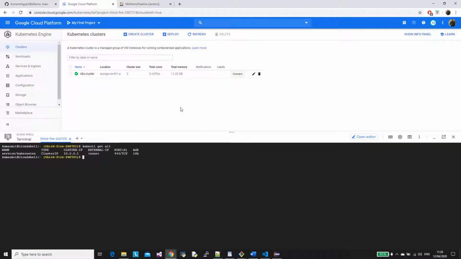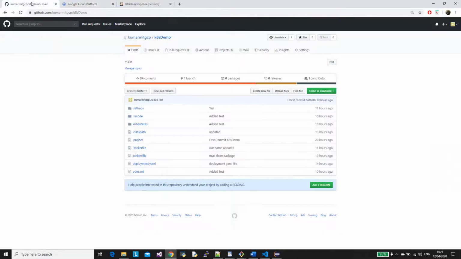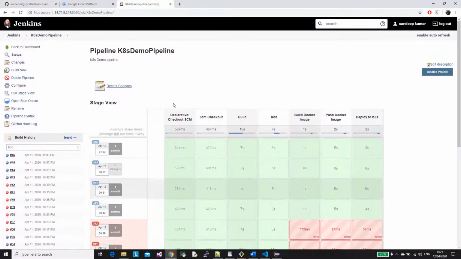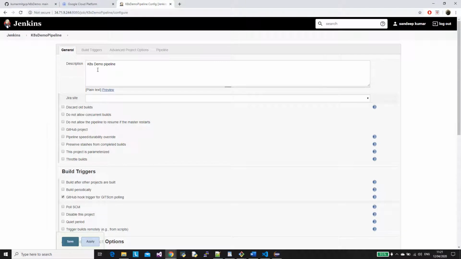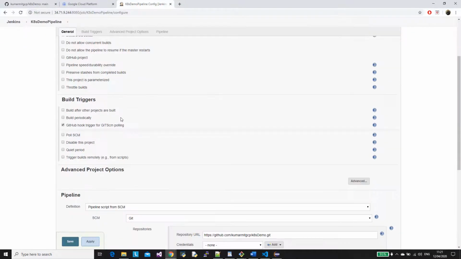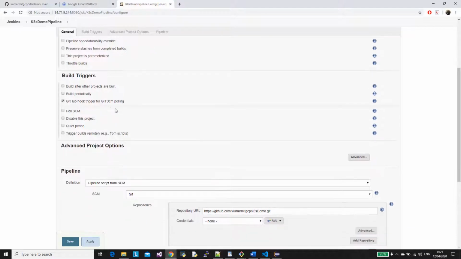This is my Google Cloud Console, and here I have my Git repository where everything is as explained in the beginning. This is my Jenkins homepage. I'll go to the details of this pipeline job, just to show you how it is. You can put some description here. It is a GitHub hook, Git SCM polling.